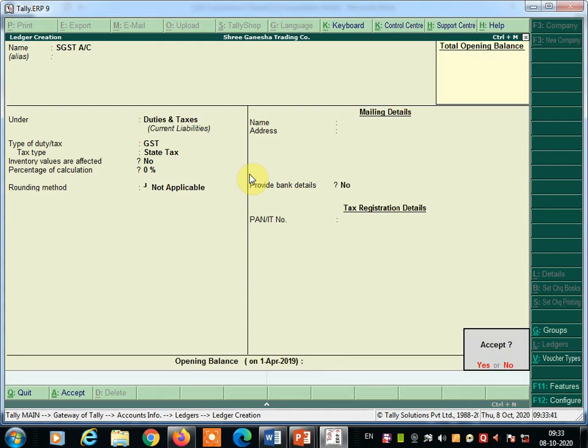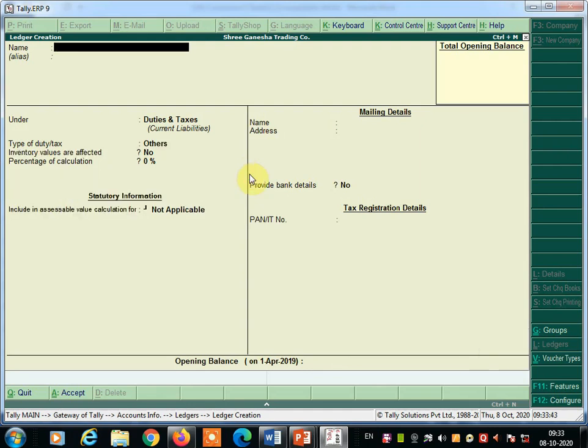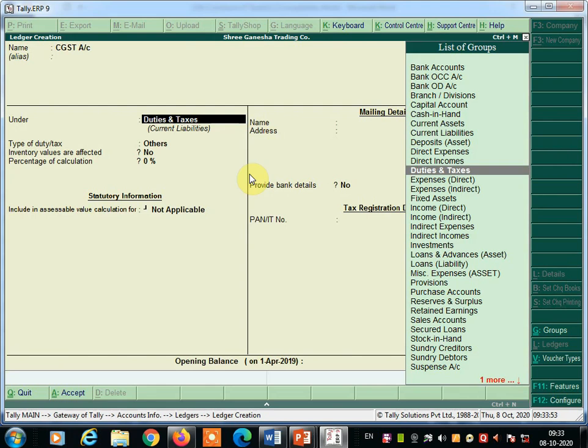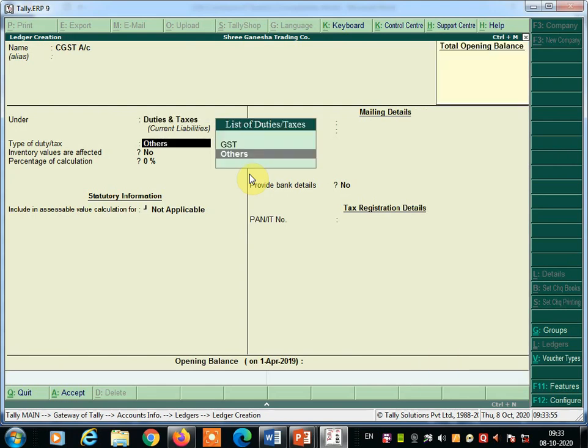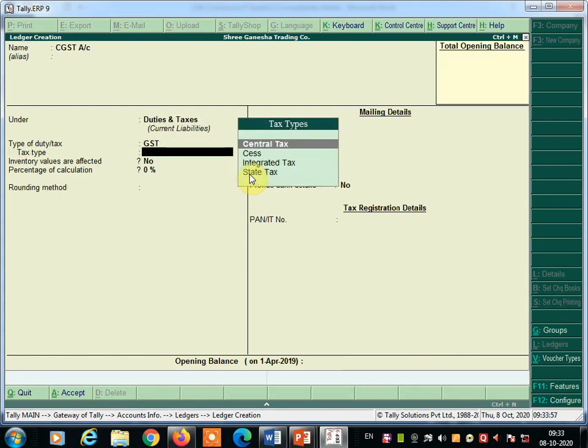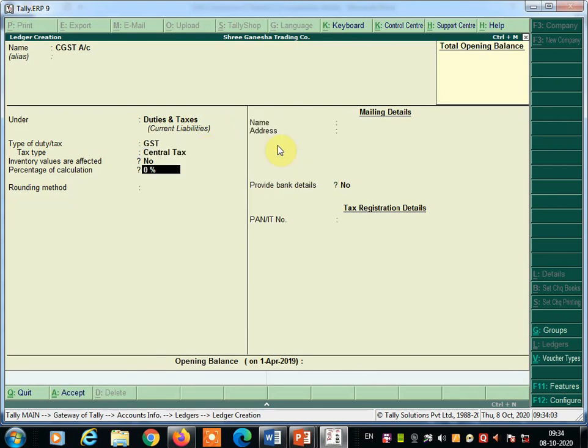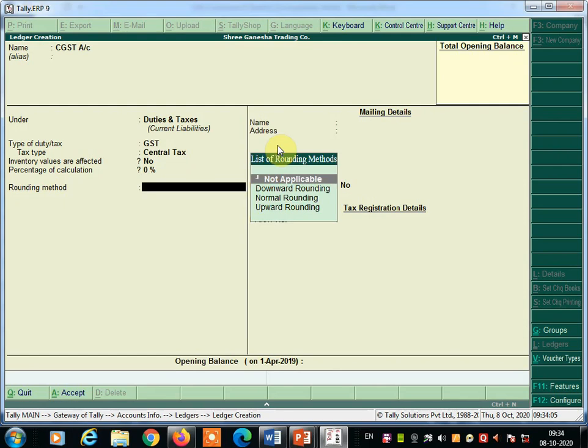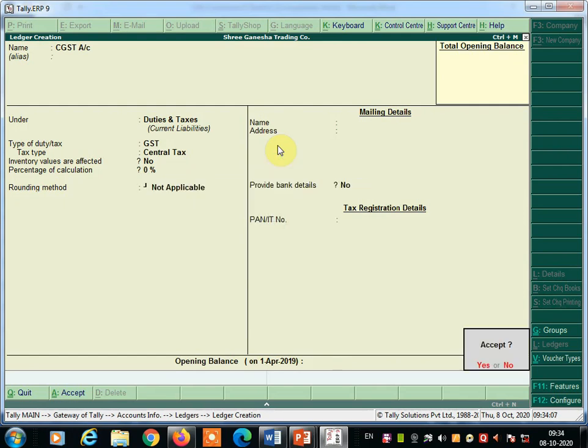Now we are going to create CGST, Central Goods and Services Tax, CGST account. This also will go under duties and taxes. Then GST, here you are going to select central tax. The percentage of calculation is 0, not applicable. Okay.